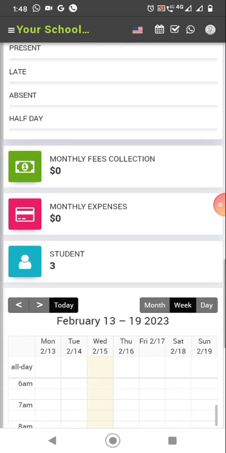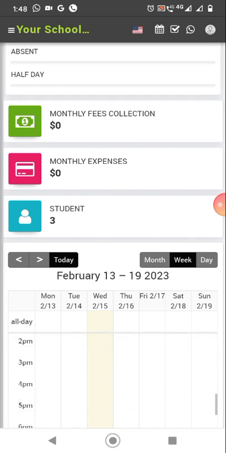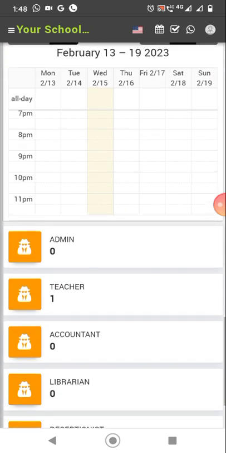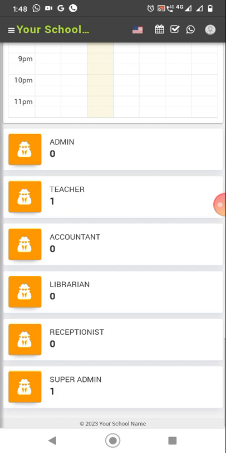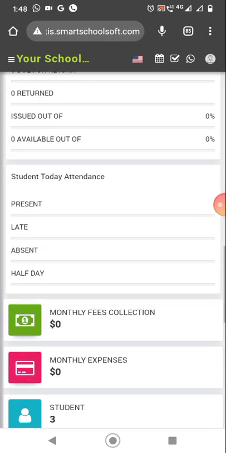Then we have the monthly fee collection section, the monthly expenses, and total number of students. Then we have the calendar over here, and at the bottom it will show all the number of users under each category that have been defined in the school. So this is the dashboard display.